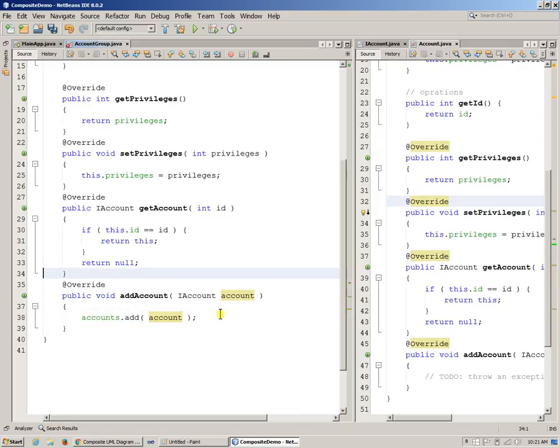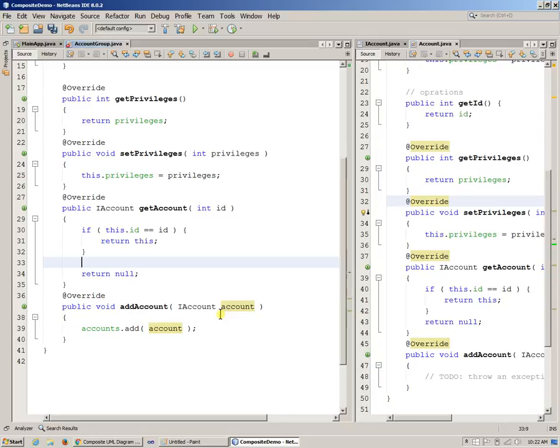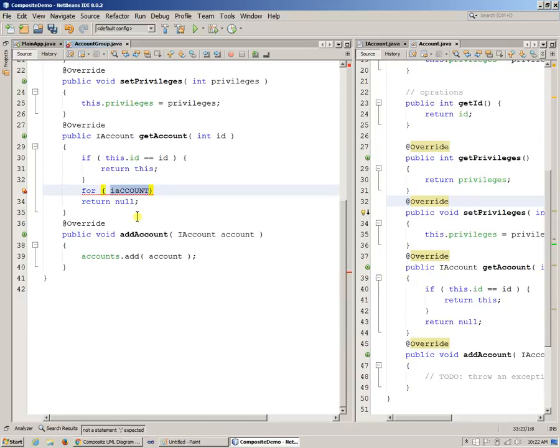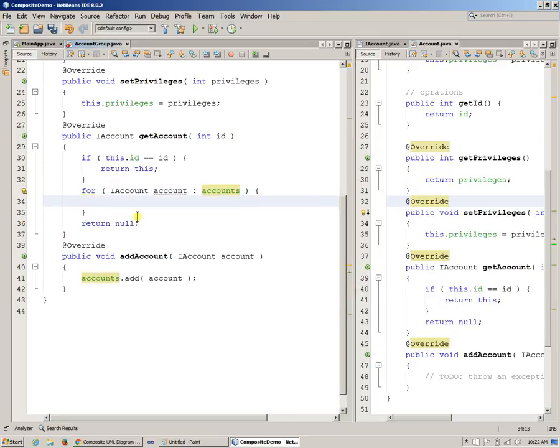Okay. So now, if we're looking for a specific account ID, because an ID could represent both groups and accounts, if we look at the ID, we can still return this if it matches the ID of our group. Otherwise, we're just going to say for each iAccount in the accounts collection, what we're going to be checking is if account ID dot get ID.